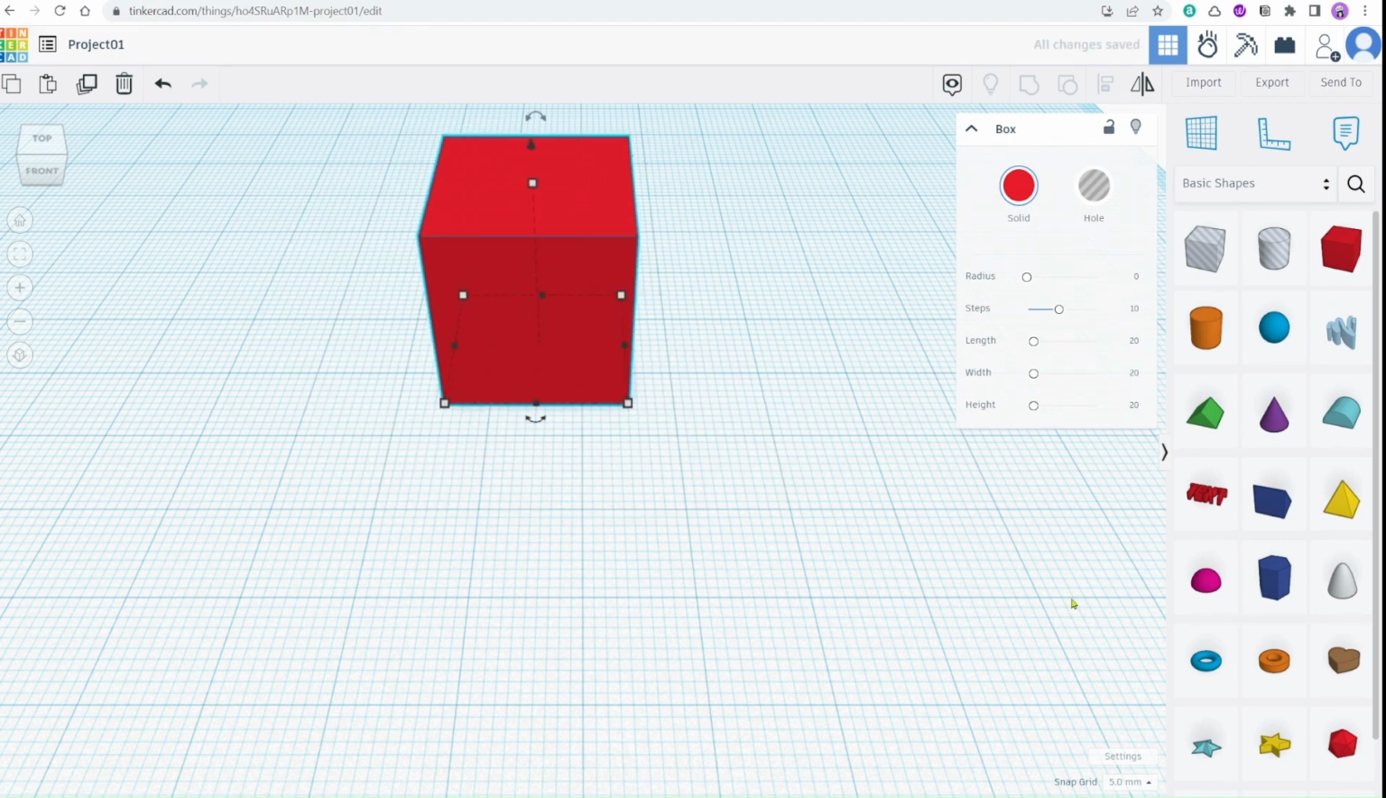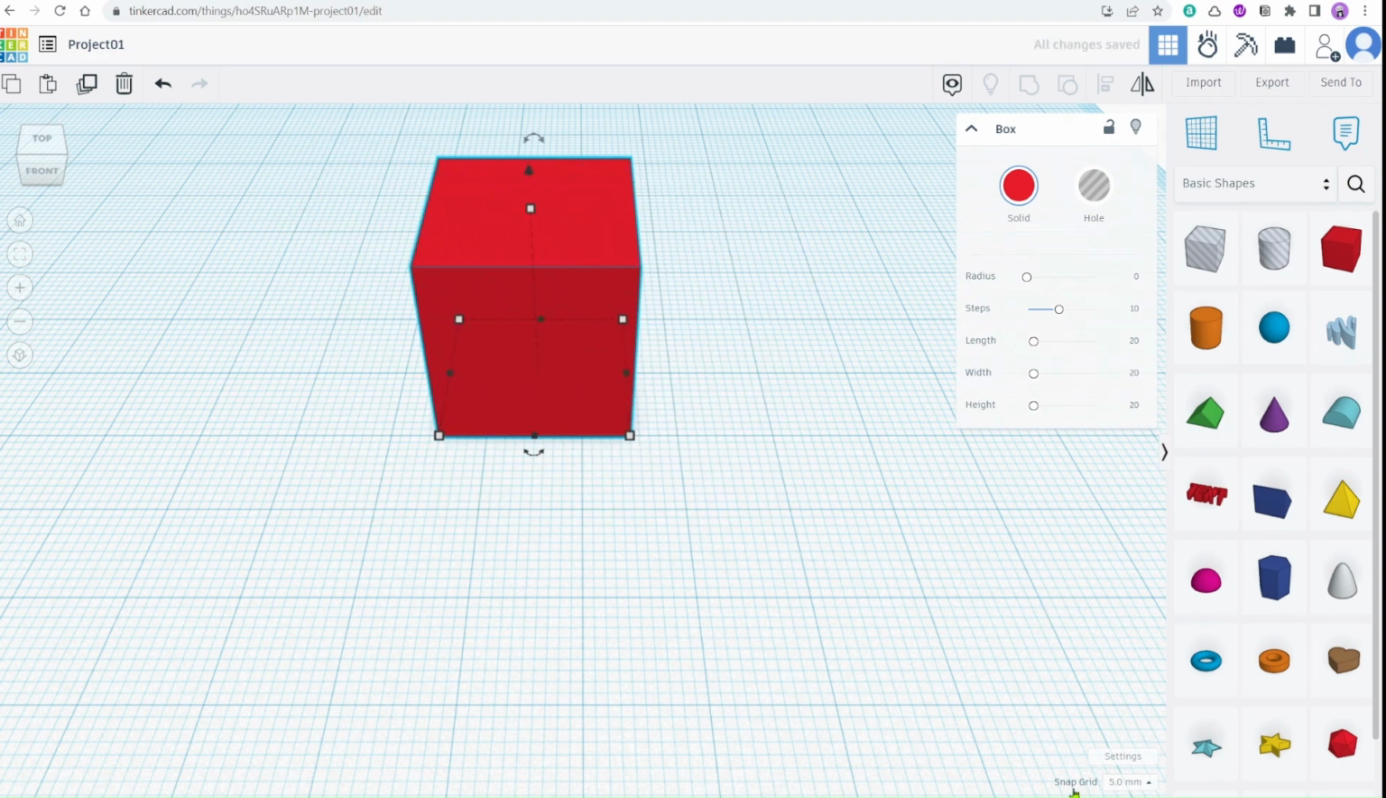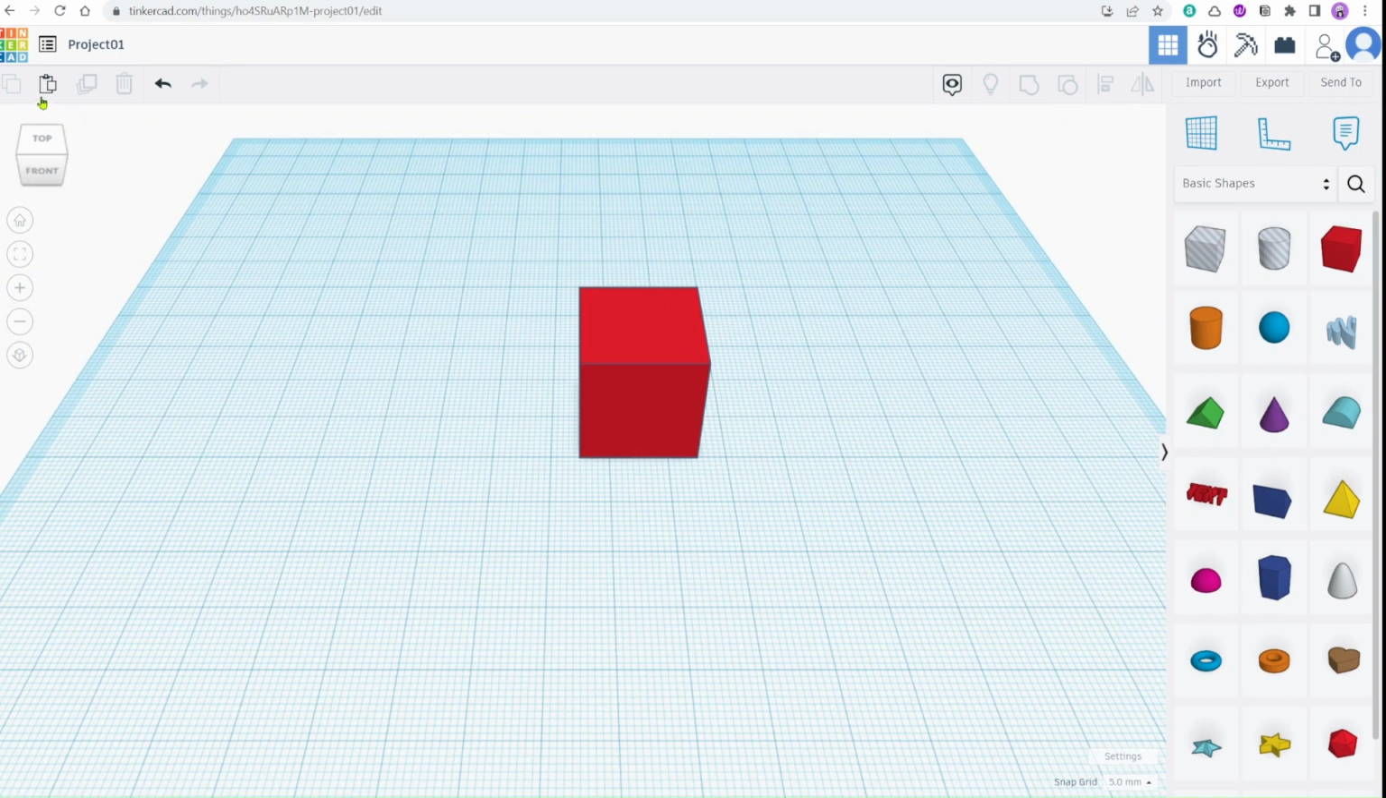Just using the keyboard would be easier and more convenient than using a mouse. Okay, so that's snap grids. All right, I'm going to go ahead and explain copying an object.